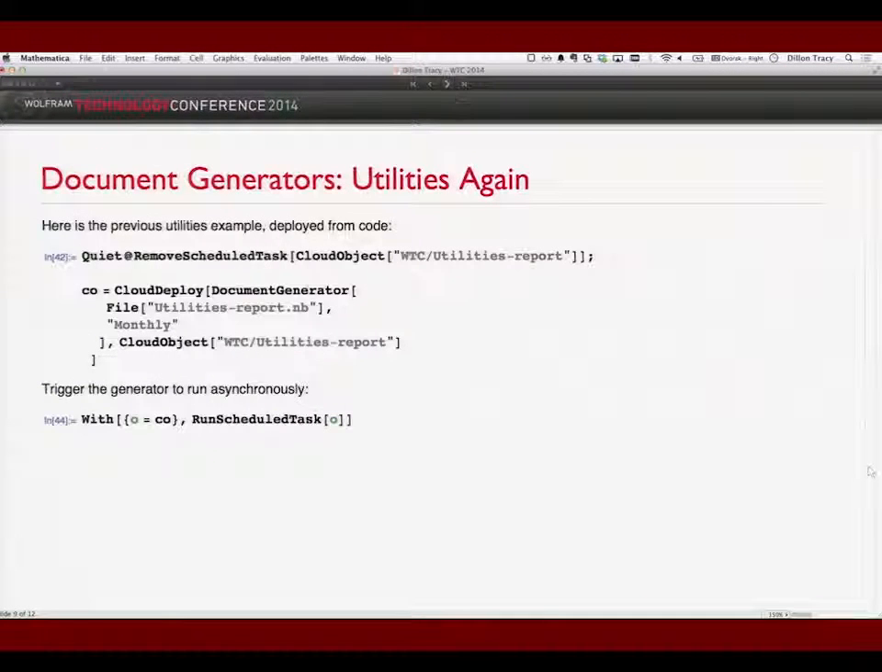So to go back to that utilities example, if you wanted to deploy that from the desktop without going through that web GUI, that's just this. It's a one-liner. Here, this one has a schedule monthly.